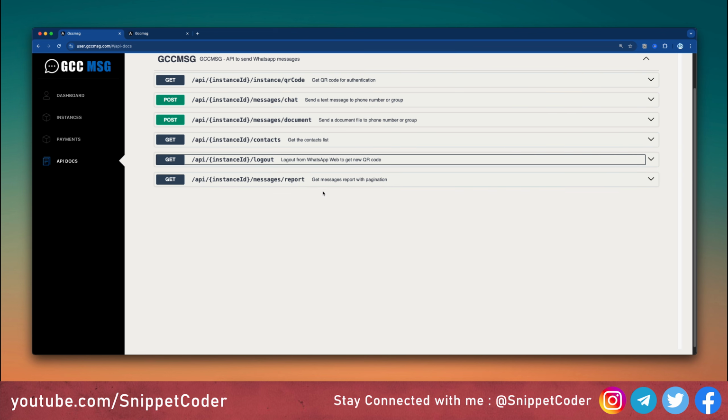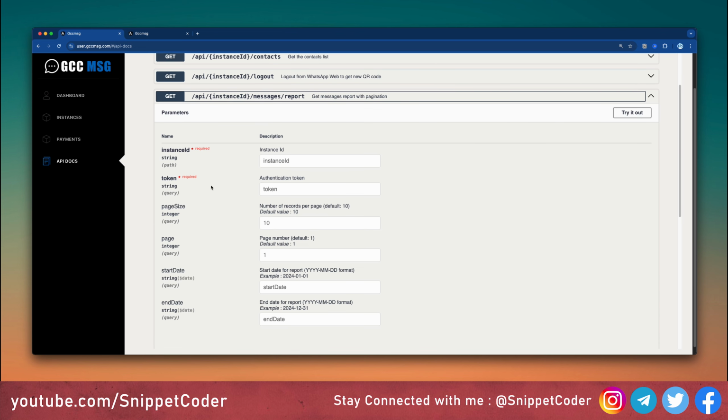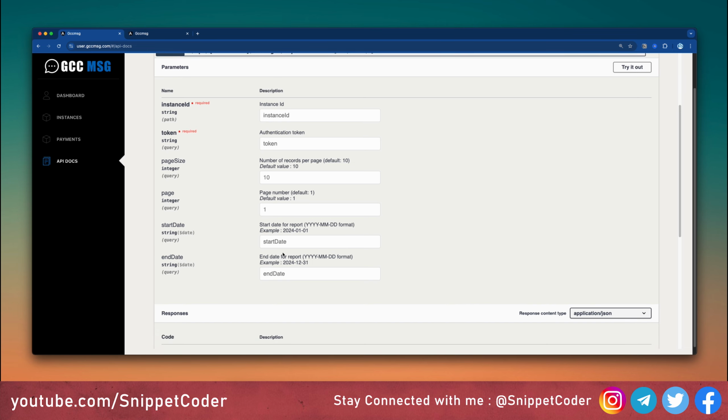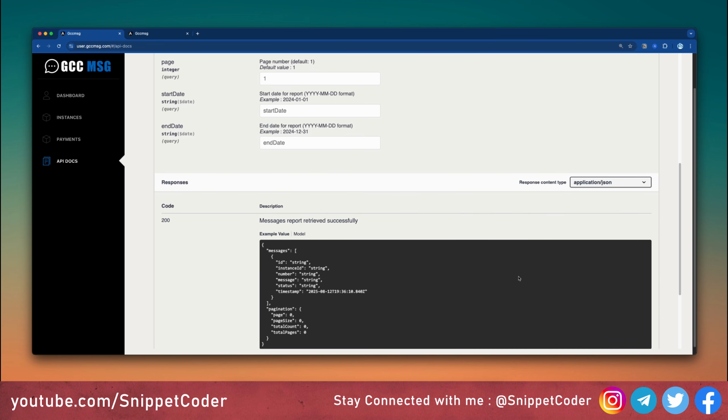Then we have the last endpoint, that is the reports. By using this you will get all the reports of the messages which you have sent. You have to put the instance ID here, token here, then the page size, like if you want to show 10 records per page, then the page number here. Then you put the start date and the end date, so you get the reports from the start date till the end date. After that you will get all the response here in this format.